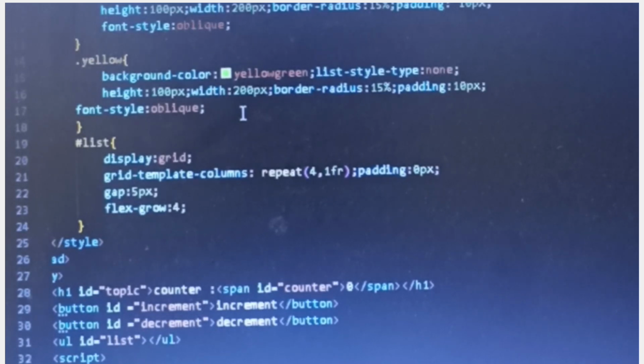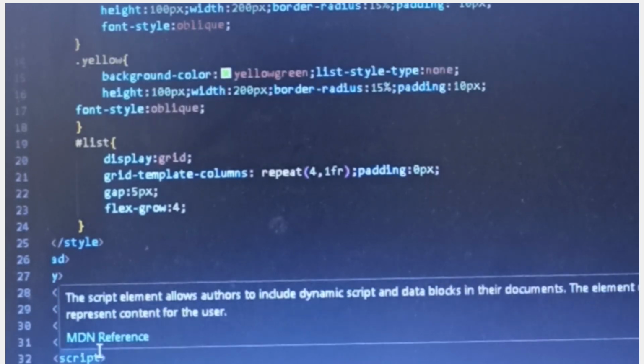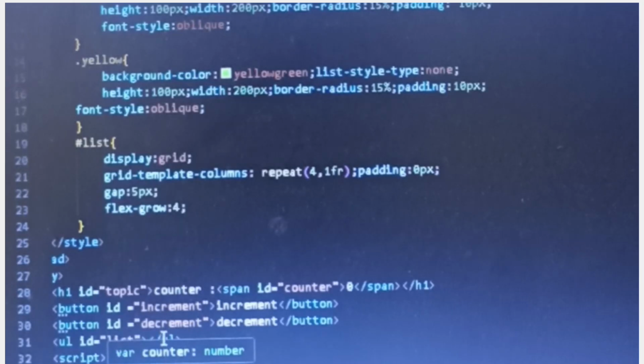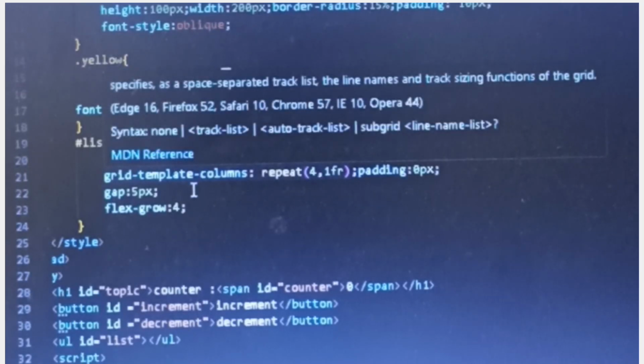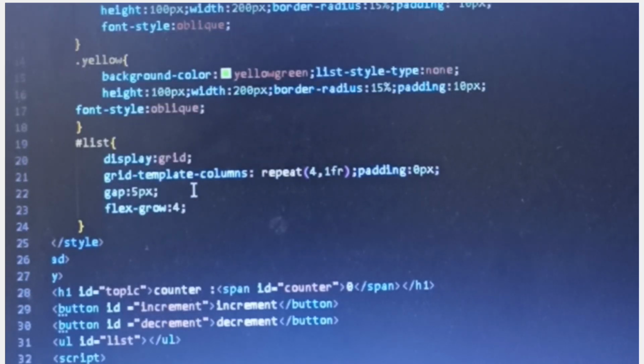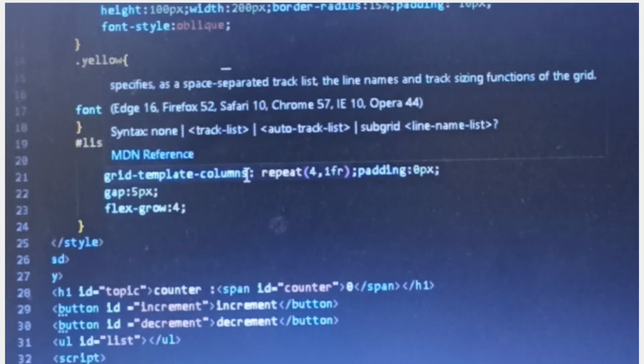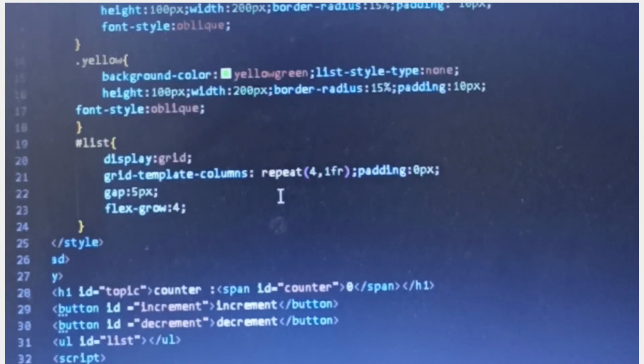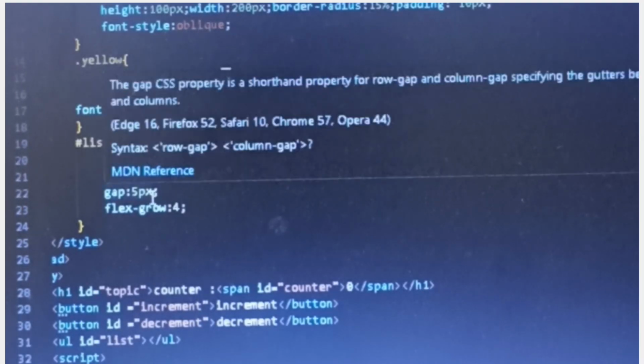Now on the hash list that we have targeted with the ID of list in the UL, we are going to give it a display of grid. We are going to say grid template columns repeat 4 1fr, padding 0 pixel, gap 5 pixel. I'm going to give it a flex of 5 pixel, a flex grow of 4.